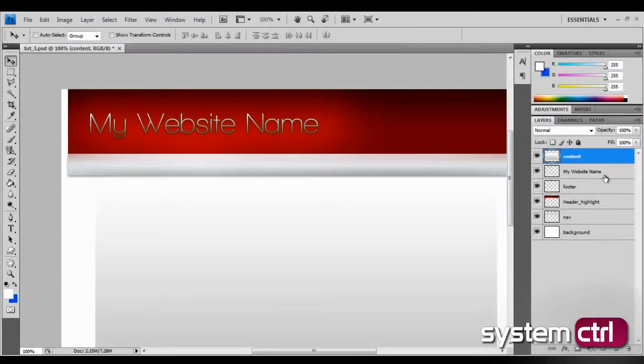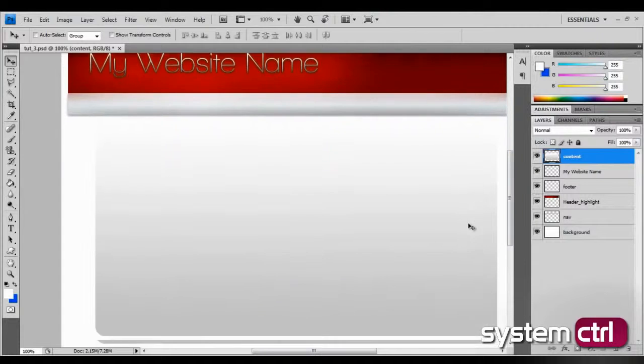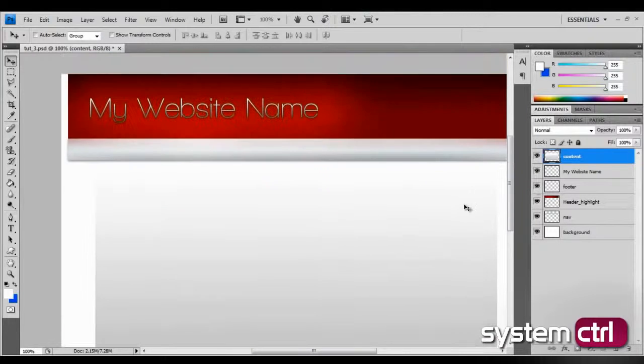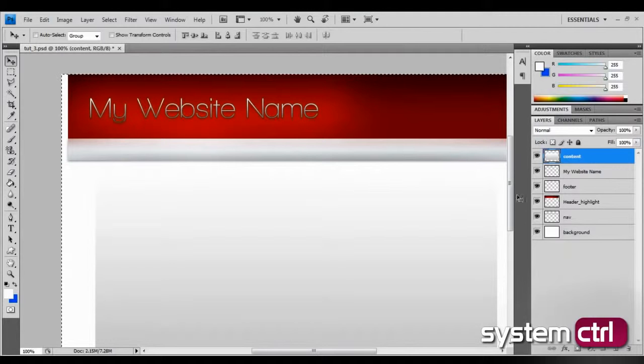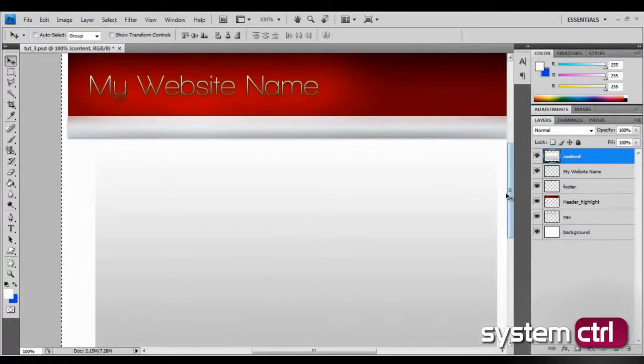We have our content, we have the name of our website up at the top in our banner, we have the footer, which is here, we have the header, the banner, and we have the navigation, and of course the background. So it doesn't matter where we start off, but we just need to do them all. So what we're going to do here is use some shortcut keys. Control A selects all, or of course you can go up here to select and then all, but let's get familiar with those shortcut keys. It helps out in saving some time.